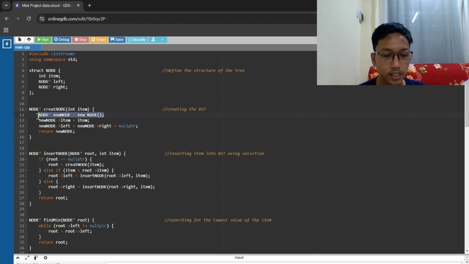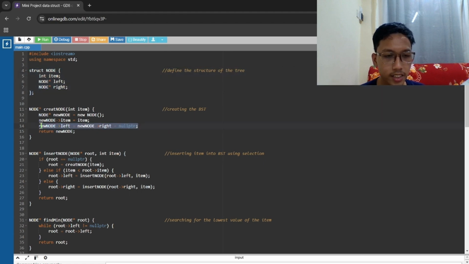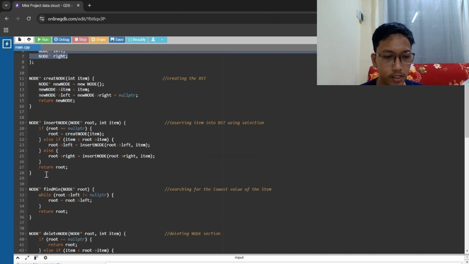Here it creates an object based on the node called new node, and then the object's item from the node, and then here it assigns the left and right of the node as a null pointer, which means no value.